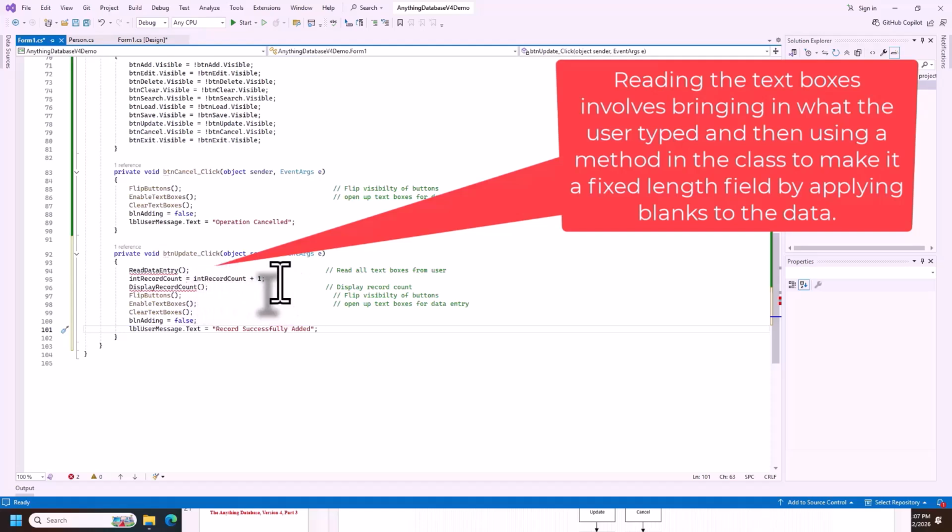We want to increment the record count. So we're going to increase that by 1. So if it's sitting at 0, it's going to be 1. If it's sitting at -1, it's going to be 0, whatever. But since it's a record count, it'll be 1. We're also going to display the record count. So we're looking for a routine that goes out and tells the form what it is and shows it to everybody else.